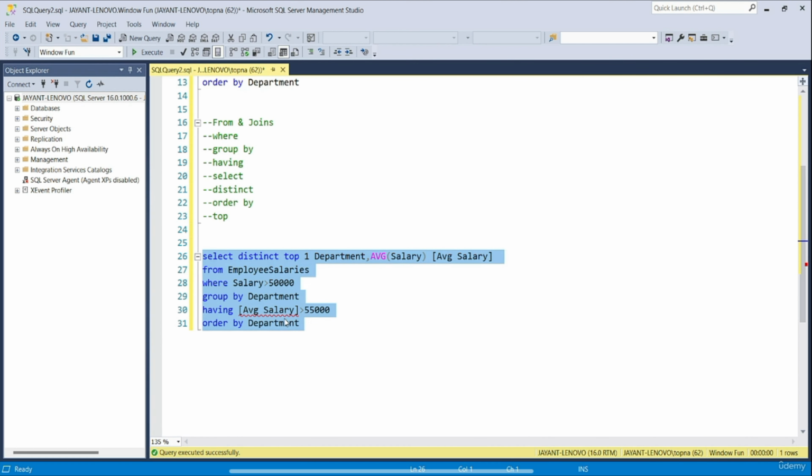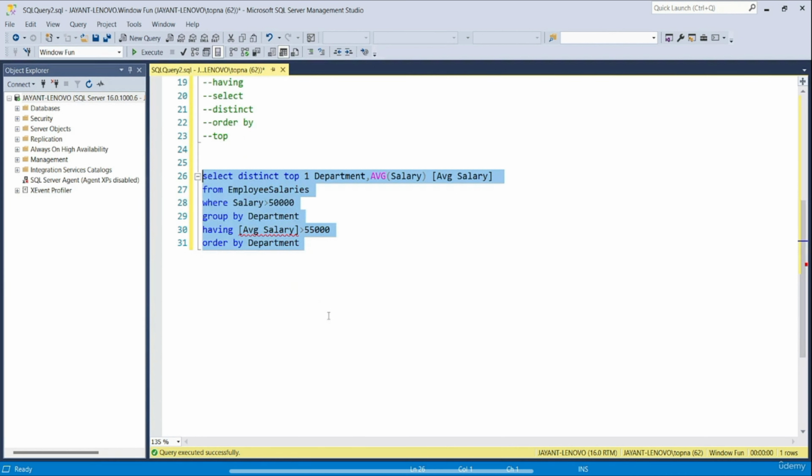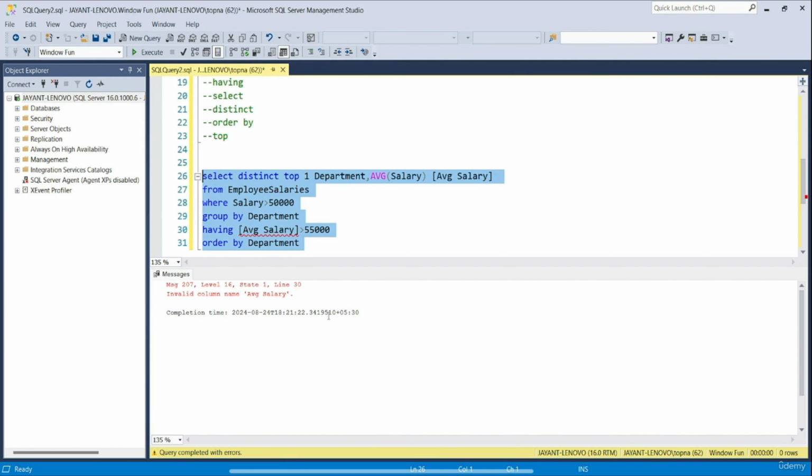Already it is showing the red colored line, SQL Server. Let's execute this and see what happens. If you execute it, it simply shows invalid column name average salary. So it means SQL Server doesn't recognize this alias name of a column in the having clause. Why is it not being recognized in the having clause? Because having is executed first and select is executed after that. The column names are declared in the select statement, and the select statement is executed after the having clause, right?